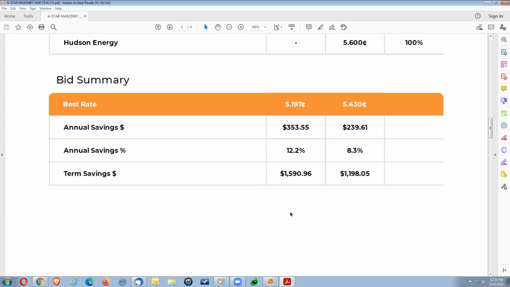$353 worth of annual savings, saves them an additional 12% on top of what may or may not be available in the utility audit. So my question to you as the customer would be, when do you want this savings to start? Well, customers typically don't want savings to start later. They want it now.